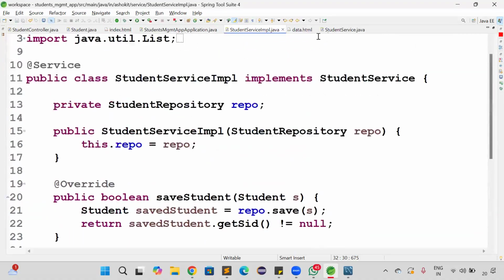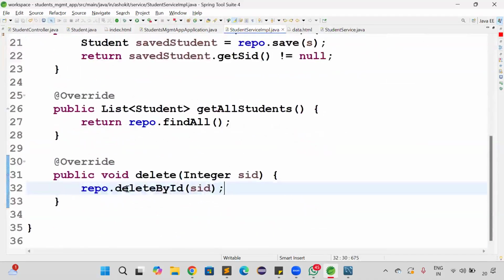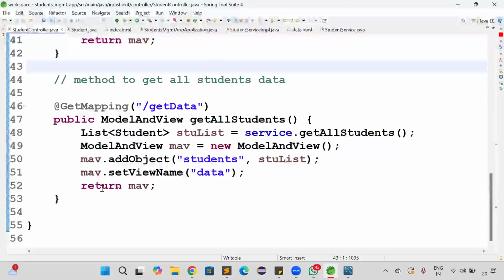So in the service layer, I have added one method, the delete method. Then I'm going to override that method, and repository.deleteById is going to delete the record available in the table. Now, after this method, go to the controller.